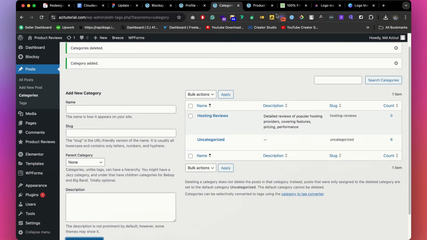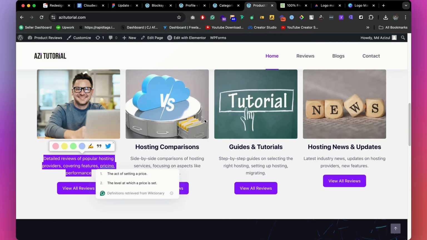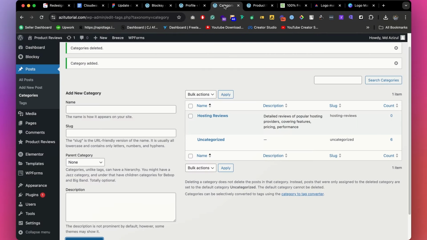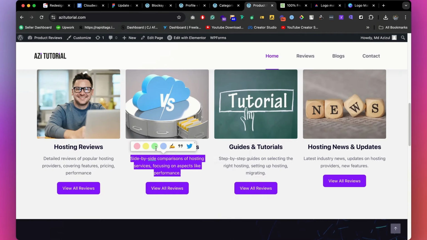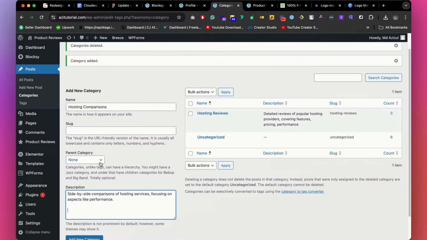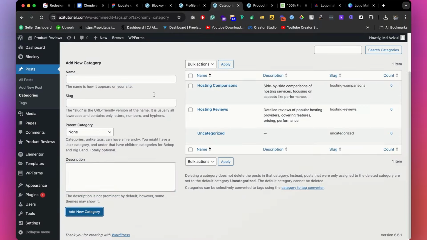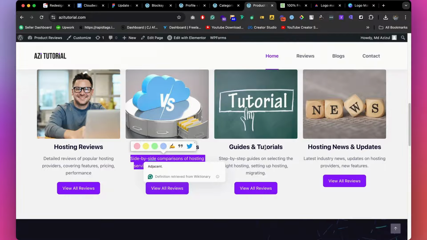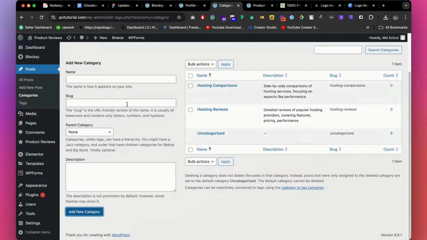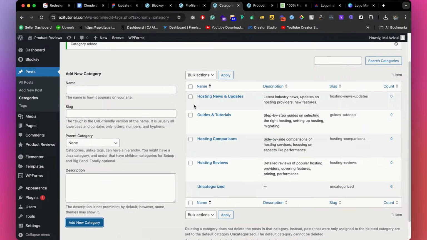And let's add to the category. Let's go to the next one, hosting comparison, and let's simply select it. Add to category, then go to the next one. Okay, let me do two of them, and then I'm going to continue. So I just added all of this category there.